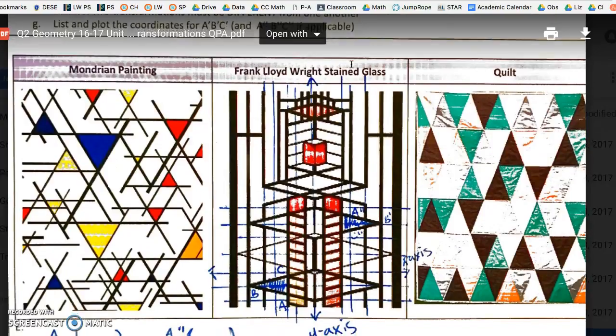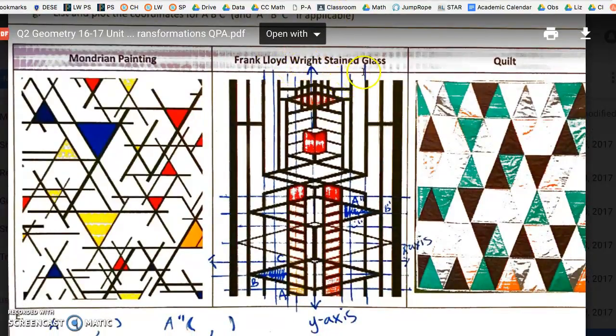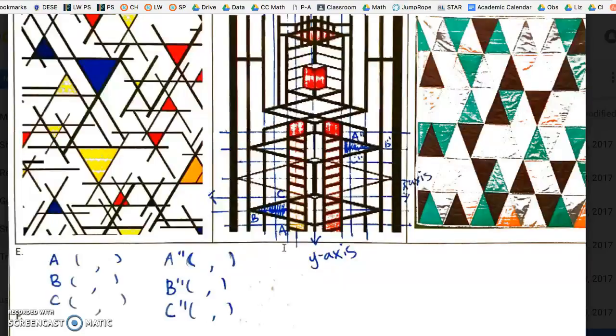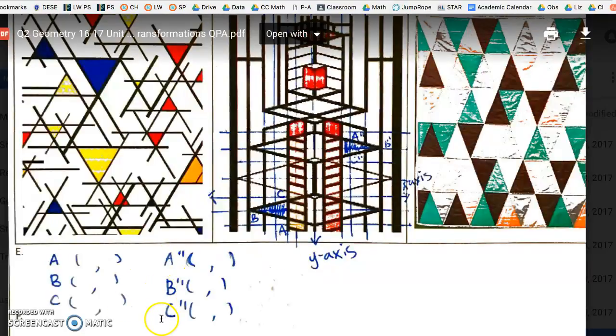So an example that I gave is I'm using this Frank Lloyd Wright stained glass. You notice that I drew a coordinate plane on top of the pattern that I chose. I labeled my x-axis and my y-axis, and I could have put that anywhere that I wanted. Next, what I did is I shaded in the triangle that I wanted, and this is an isosceles triangle, and I labeled it A, B, and C. And the figure that I wanted to map it to was A double prime, B double prime, C double prime. From there, I'm going to identify my points for A, B, C, A double prime, B double prime, C double prime.